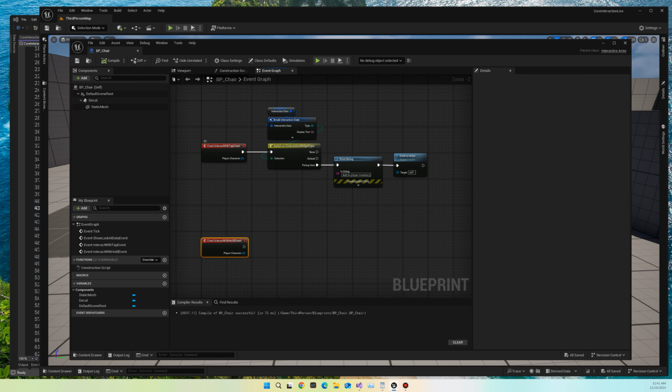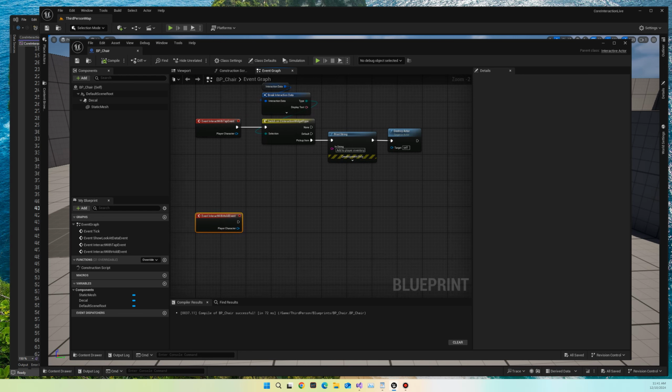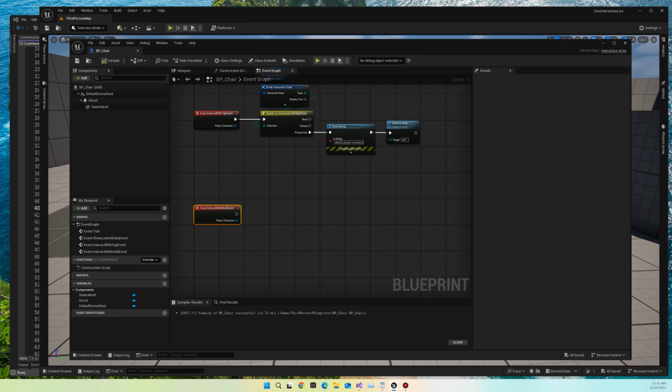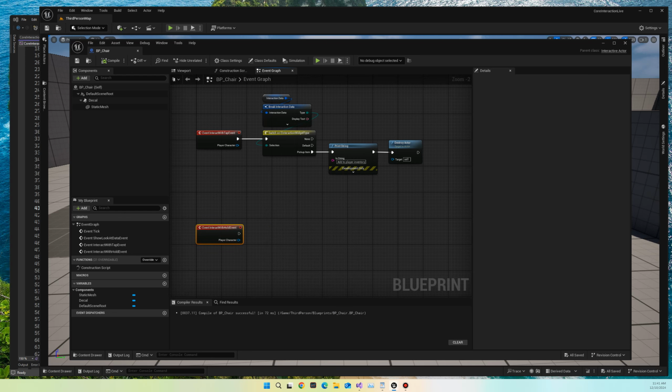So here we've just set up the interact with tap event going into our fictitious inventory system, so we're going to go ahead and do the same thing for the hold event. For that, it's going to be very similar. I'm just going to copy and paste this.